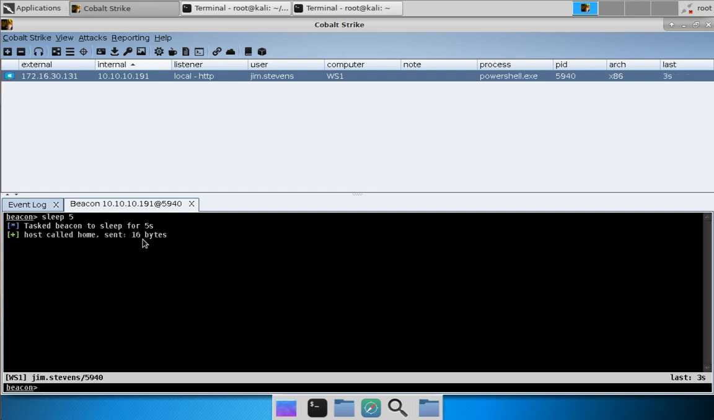It's definitely a personal preference. But now you can see our beacon is checking in every 5 seconds. Perfect. We are in a PowerShell.exe context, PID 5940, 32-bit. We are the user Jim Stevens, IP address 10.10.10.191, and we are egressing through the local HTTP beacon listener. So that is a little bit about our context, and the computer name is WS1. Perfect. All right, let's take a look at doing some things.